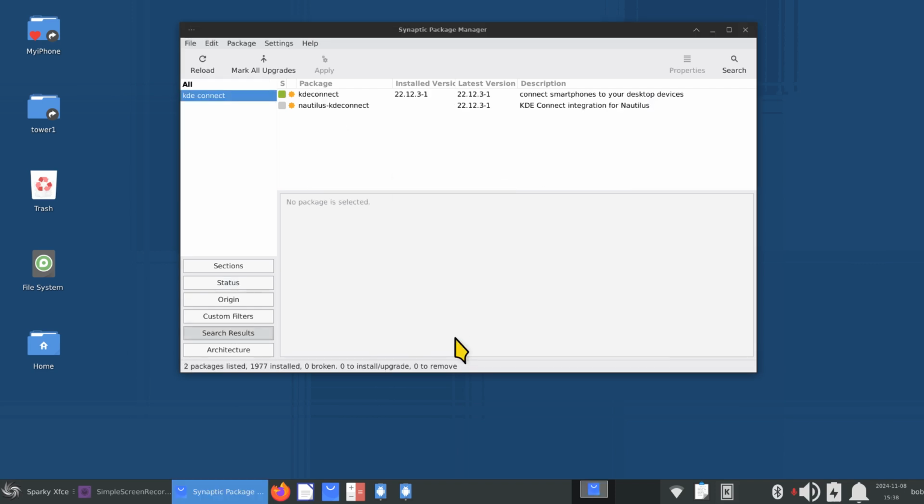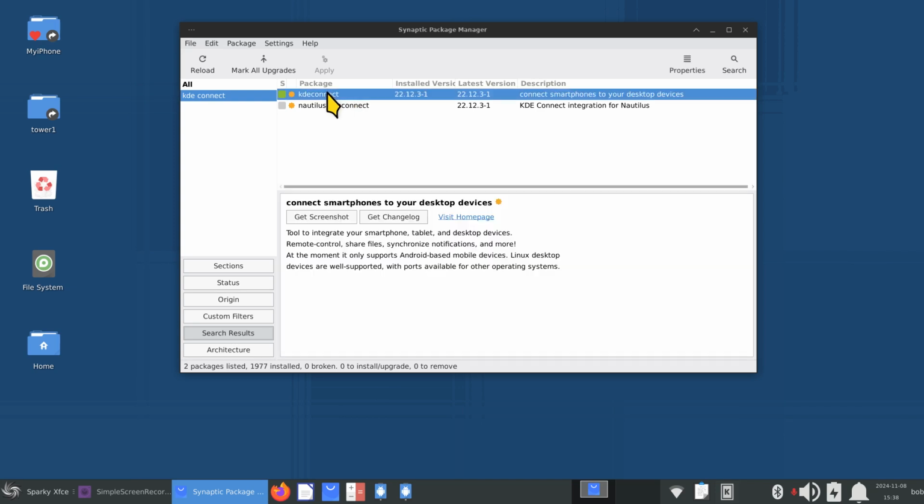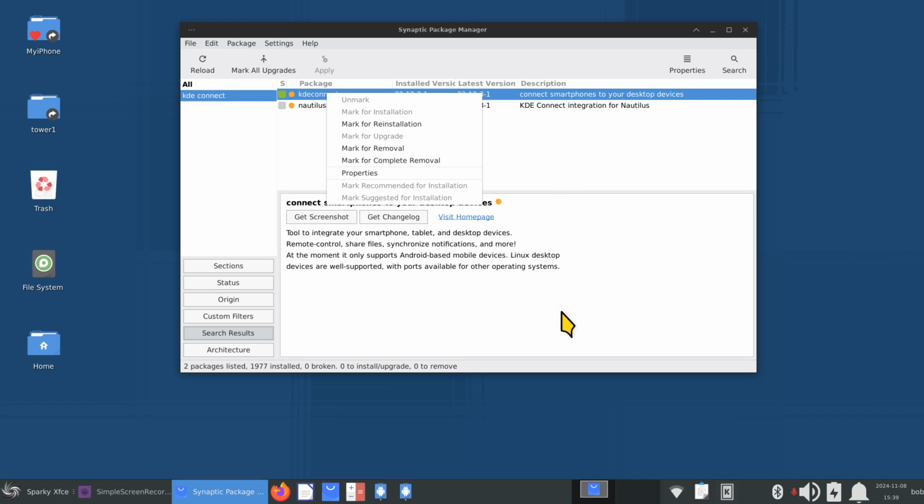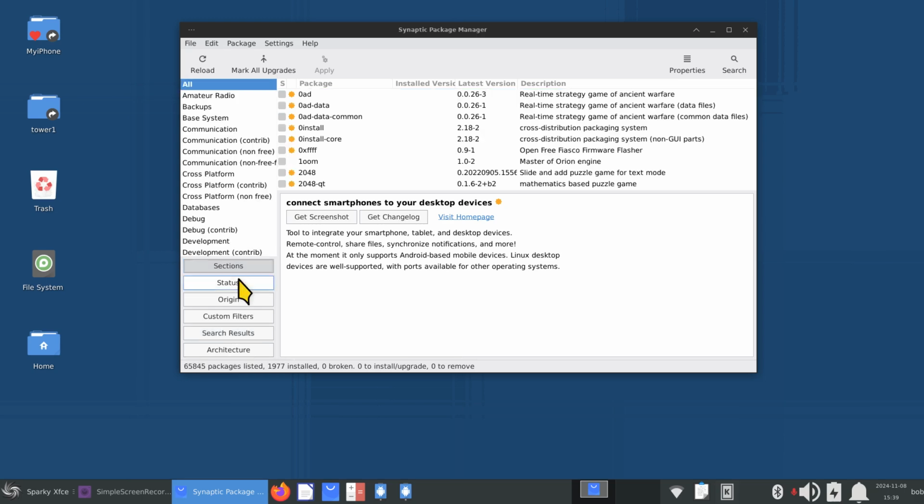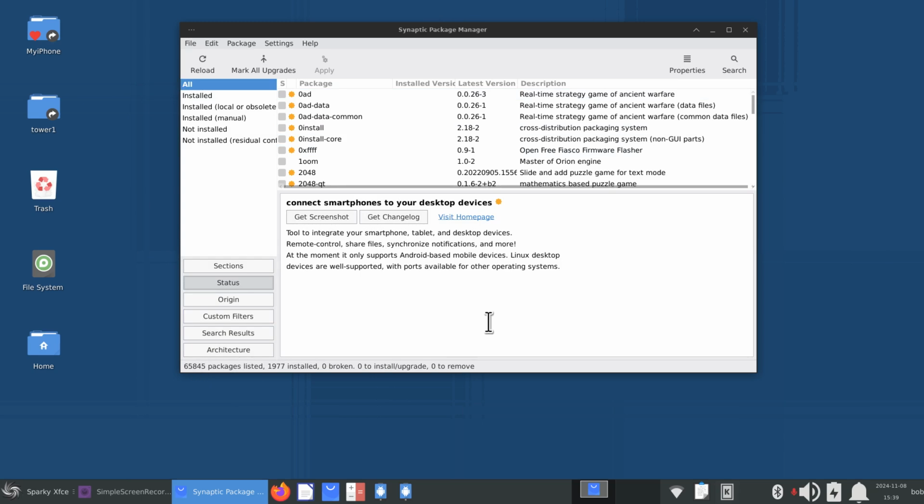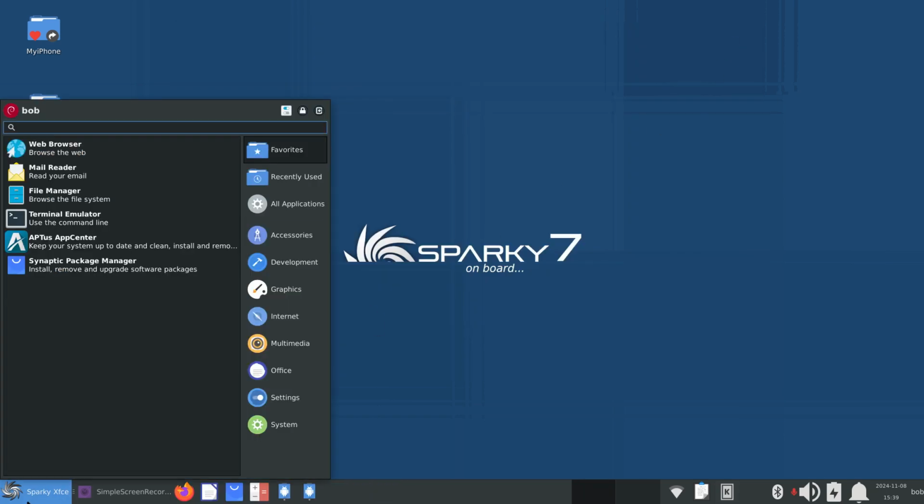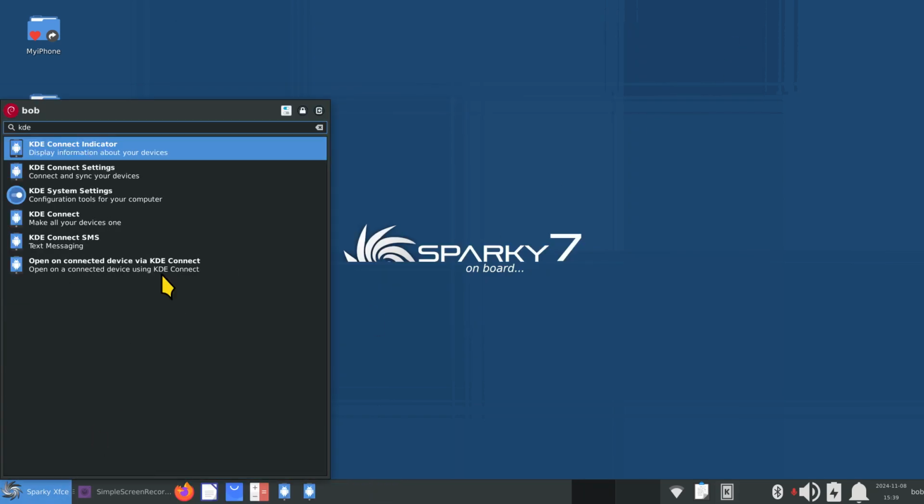KDE Connect can be found on just about all Linux distributions. They can also be found in your iPhone App Store and Android, whether it's an iPhone or a tablet. Install that. Mark it, apply. There are quite a few apps in here. So 65,000 packages are listed in Synaptic, by the way. All right, once that's installed, it installs 3 or 4 different kinds of things.